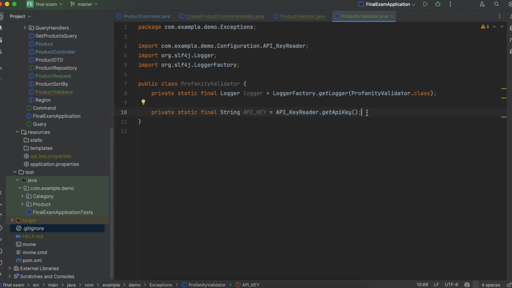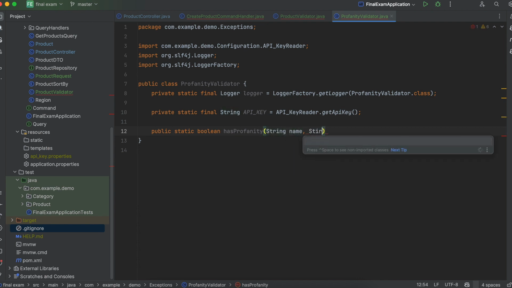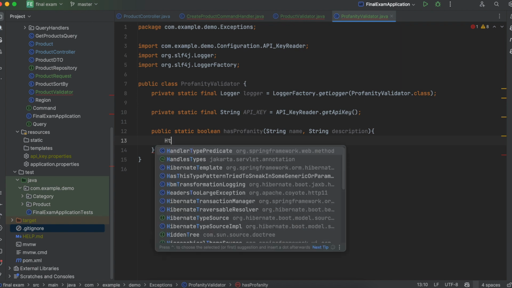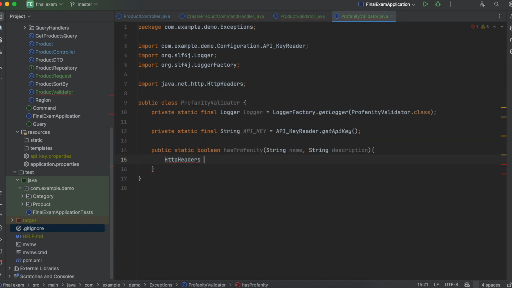Okay. It's going to have one method, public static boolean has profanity. We pass in a string name and a string description. So remember your external API integration. So we actually need a header this time. So HTTP headers, because we're going to pass the API key through the header. You should have seen that in the documentation. So headers.